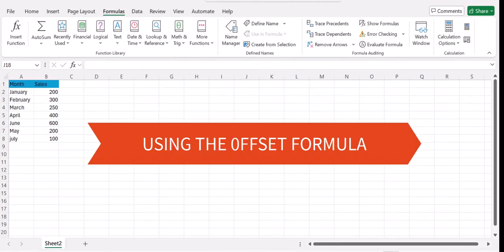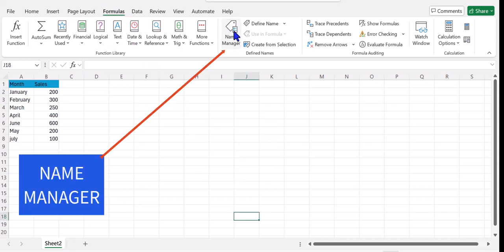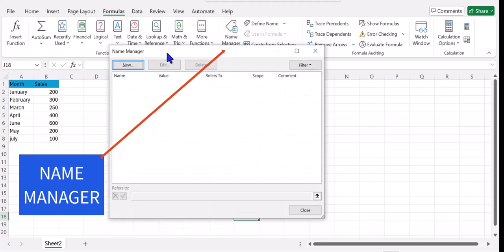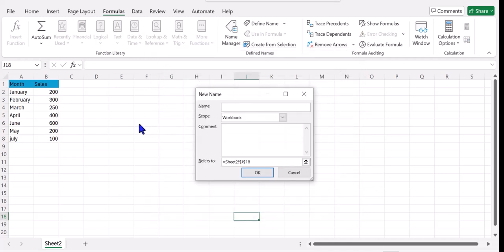Creating a dynamic chart using the offset formula. The first step you need to do, open your sheet, click on Formulas, click on the Name Manager. On this pop-up table, click on New to create new data names for the data that we'll use on your dynamic chart. On the name, in this case, we'll start with our values in column A. So our name is going to be month.